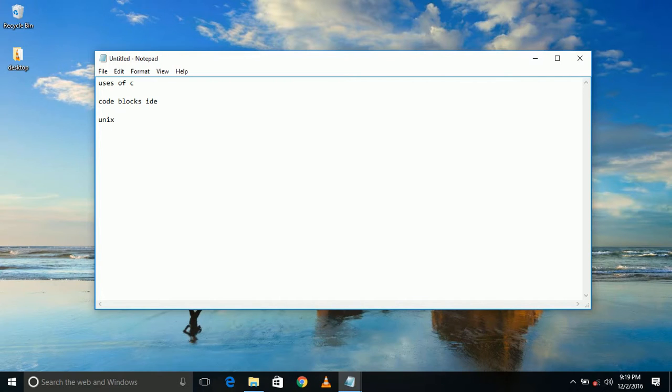In Windows, Unix is implemented using VirtualBox. So we need to install the VirtualBox software, and after that we need to install Kali Linux. I am using Kali Linux here because it has inbuilt C and Java. So CodeBlocks, see how to install the CodeBlocks.